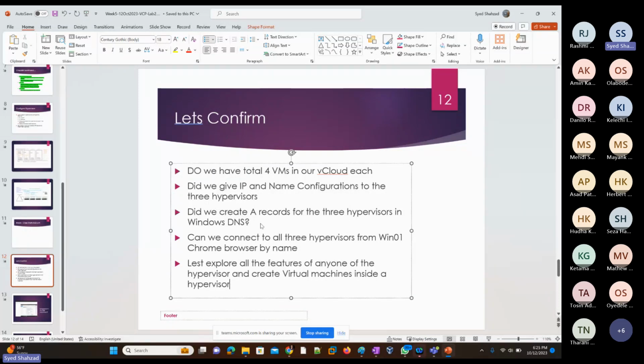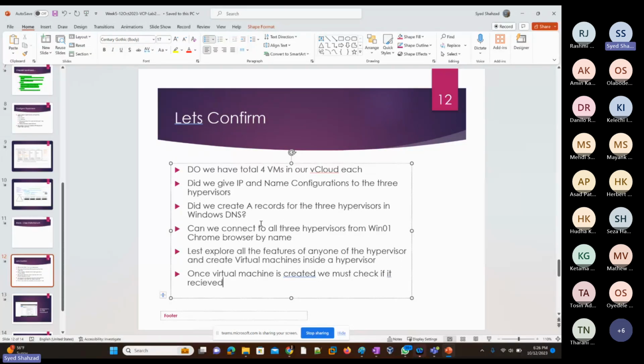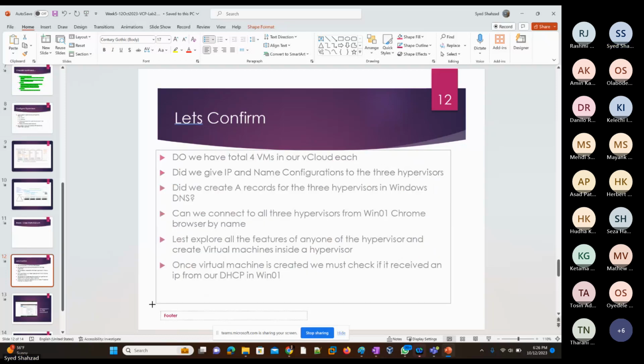We're going to install command line Windows. So I'm going to confirm: let's explore all the features and create a virtual machine inside. Once a virtual machine is created, we must check if it received an IP from our DHCP in Win01. So that would confirm that our networking across the machines is also working.